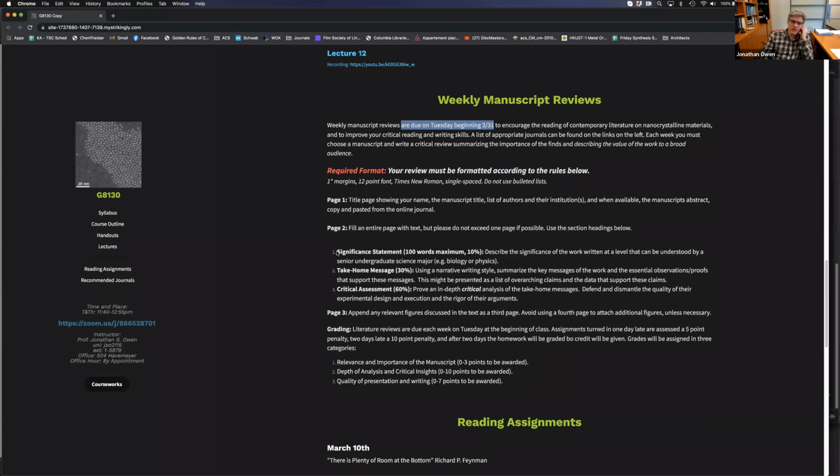Then, what's the take-home message of the work? What was really learned? What are the significant observations or demonstrations that support the take-home message? What's the brass tacks accomplishment here, which is different from its significance? I want you to summarize the key thing, and then how they came to that. What's the data that supports their claim?